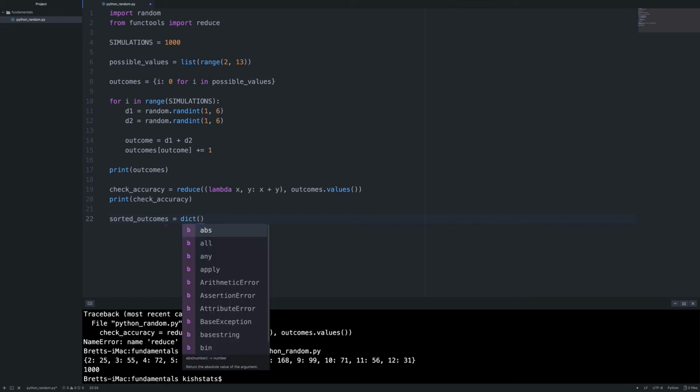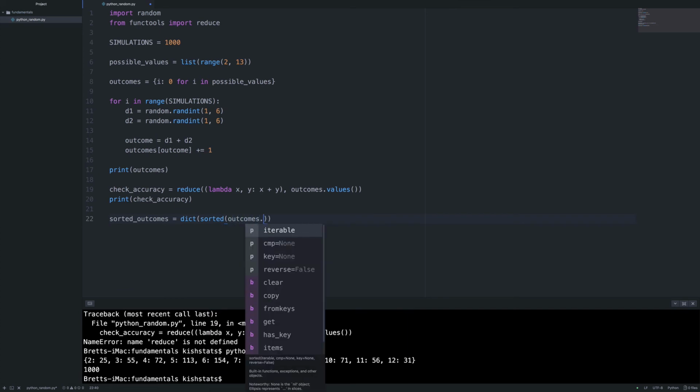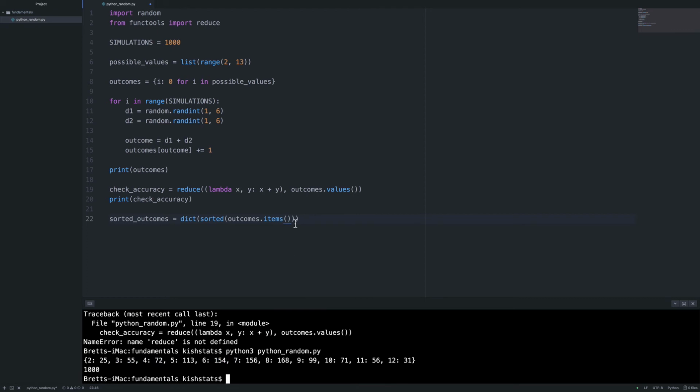Okay, now we can call the sorted method on outcomes.items, that's going to be all the items down here in our dictionary. And this is going to be another lambda function. As we're iterating through the dictionary items, it's going to be like a list of tuples. So we want an index of 1. The index of 0 is going to be the outcome, like the 2, and then the second item is going to be 25, which has an index of 1.